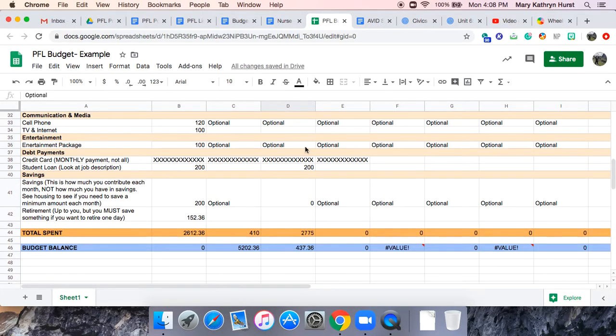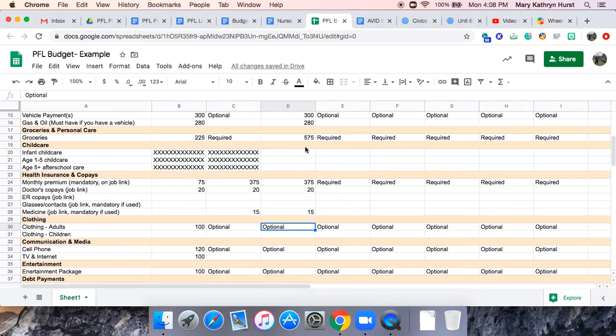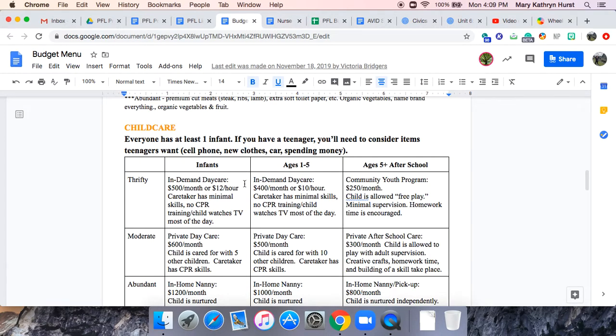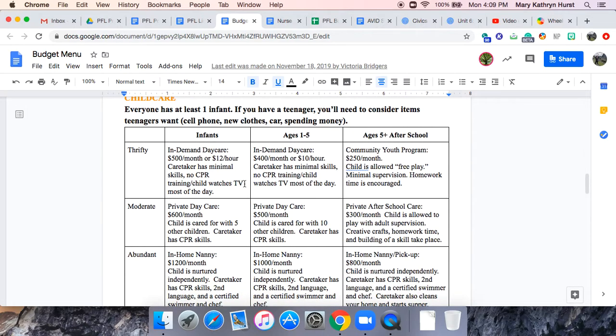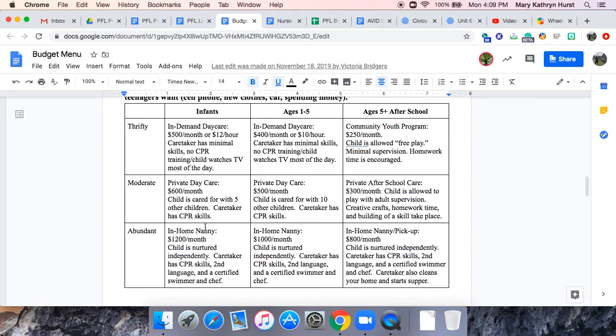I only have $400 left, and I still have to worry about childcare. Where's that infant gonna go when I'm at work? Okay, I just don't know. All right, so I scroll down to the budget menu. I have an infant, private daycare. Let's do $600 a month, and then I'm gonna move to a different house.